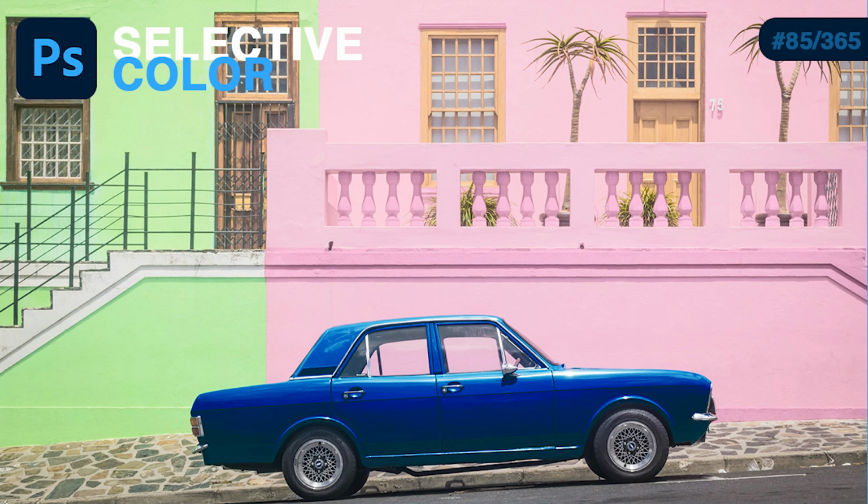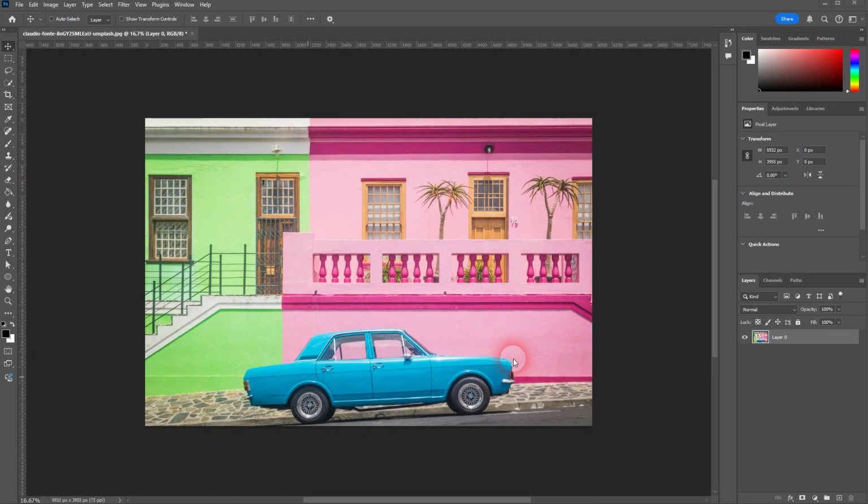And we're back to learning Photoshop in a year, day 85. Let me show the selective color adjustment. It's another adjustment layer right here.